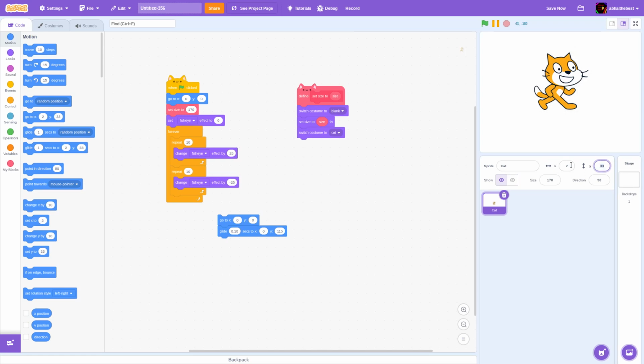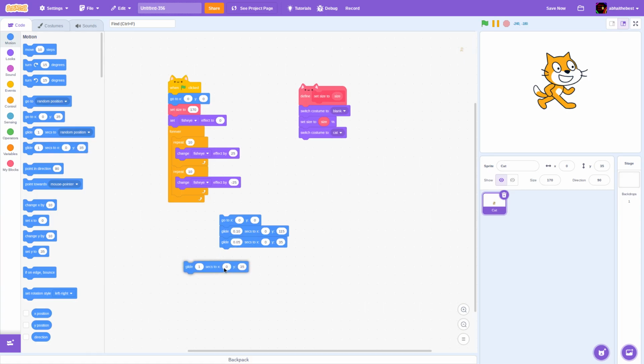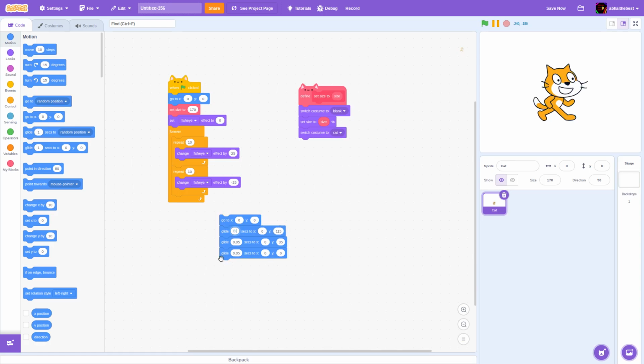We want to glide 1 second, set it to the middle. Then glide 0.5 seconds. And finally, we're going to glide 0.05 seconds to X0, Y0. That's kind of too fast. Let's set it to 0.25.